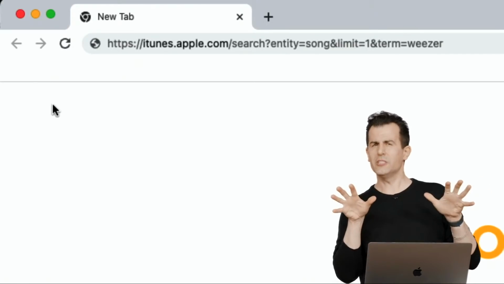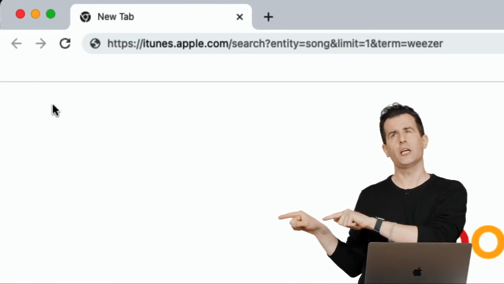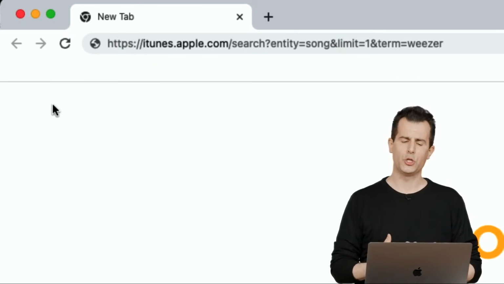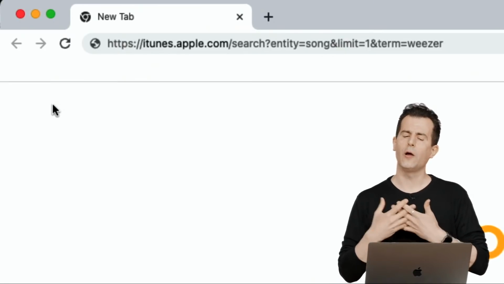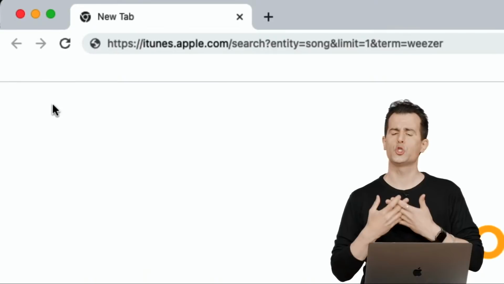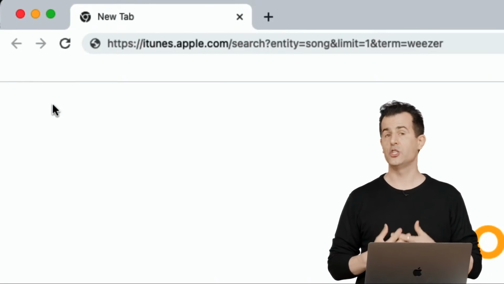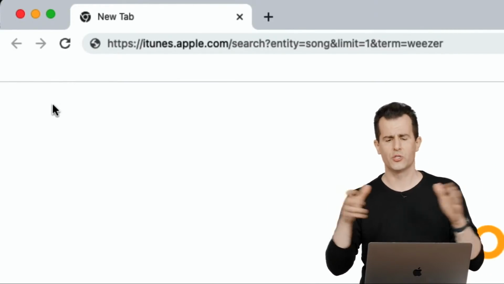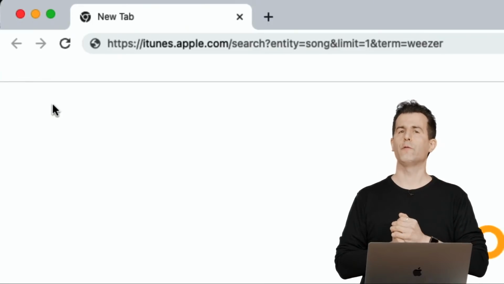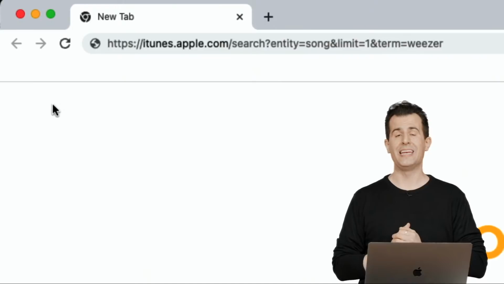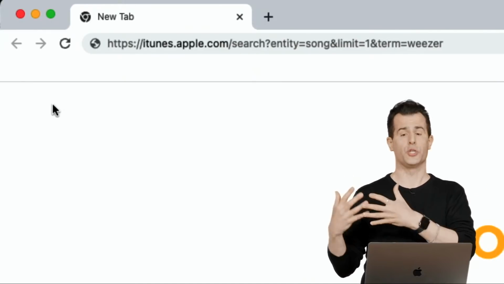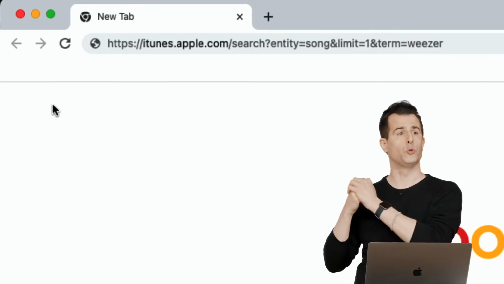Now, I constructed this URL manually by reading the documentation for Apple's API for iTunes. What they told me is that if I want to search for information about songs in their database, I should specify entity equals song, so that it's songs and not albums or artists. If I just want information on one song, I provide limit equals 1. And if the artist I want to search for is Weezer, I should specify term equals Weezer.